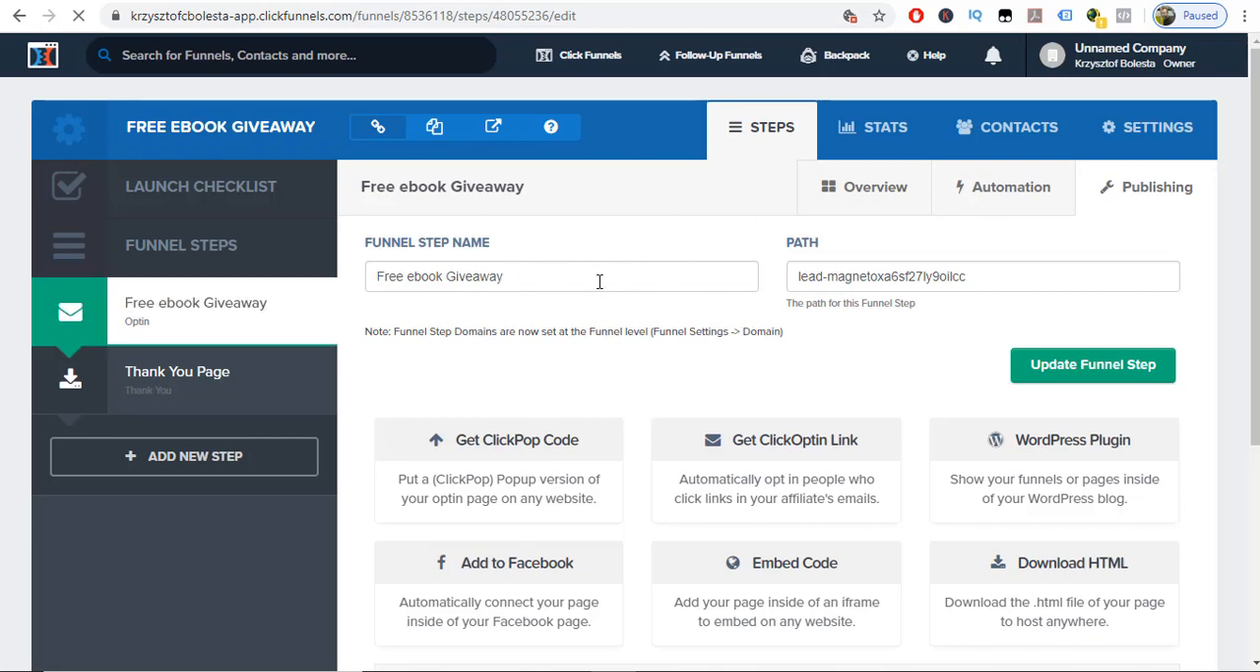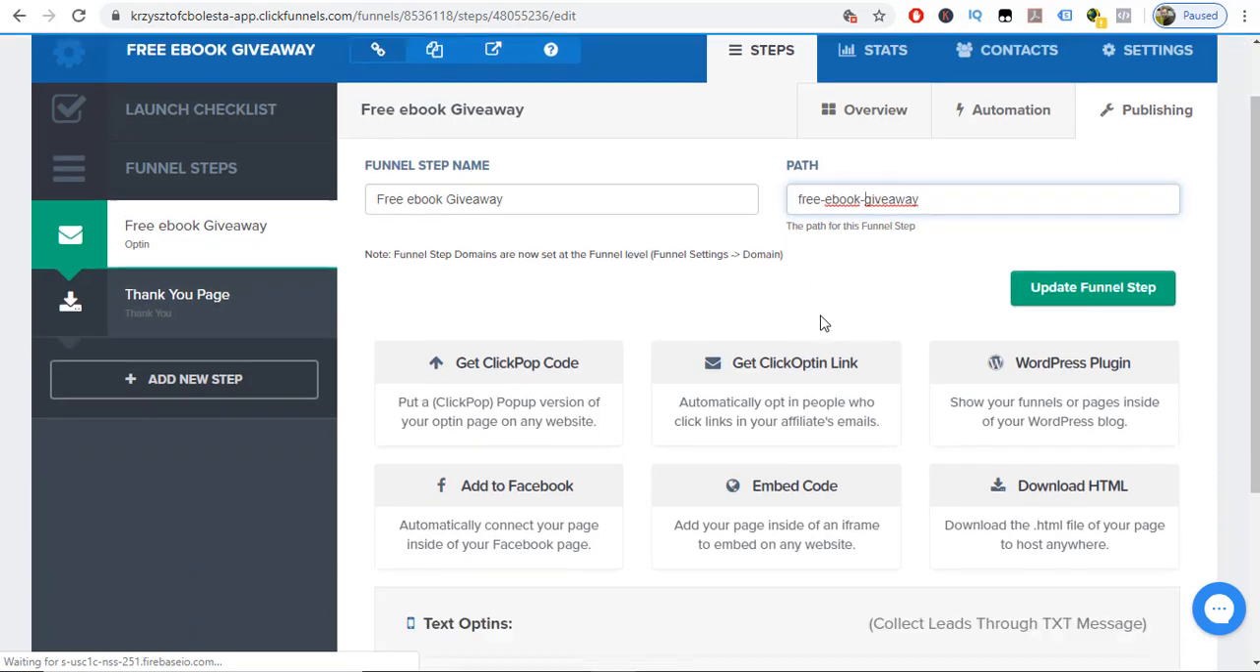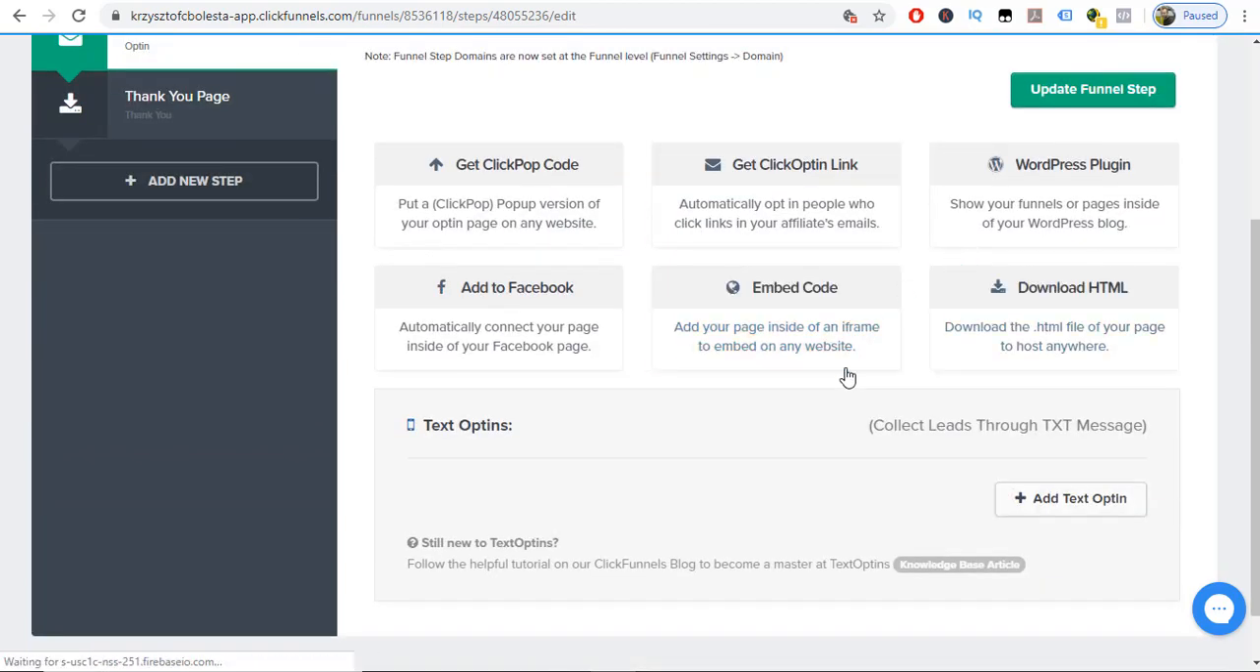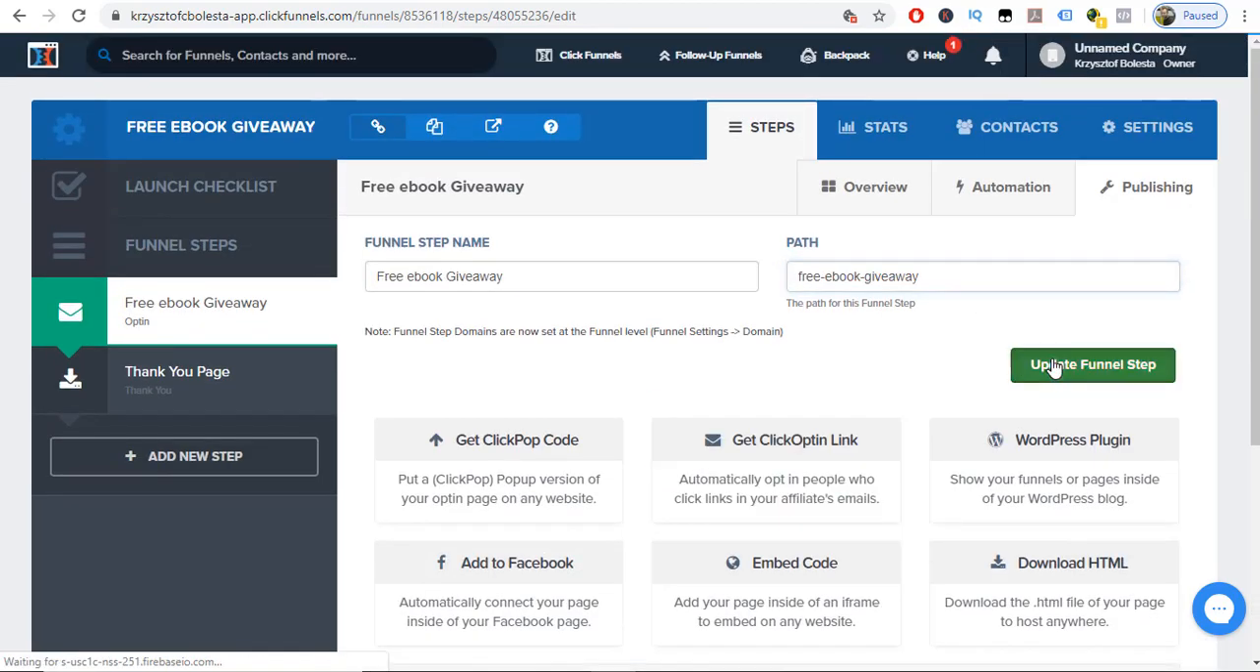Same in here, free ebook giveaway, and then we have to do exactly the same thing we did on the previous page. So let's paste that and separate with hyphens. So get rid of the capital F, put a hyphen in, change that, hyphen in, and then the only thing we need to do is update funnel.